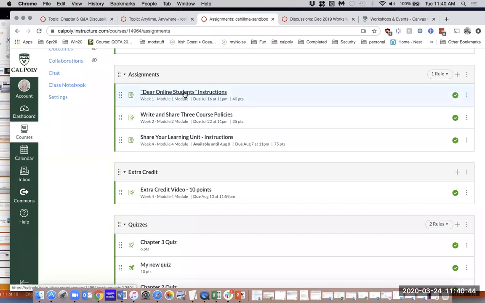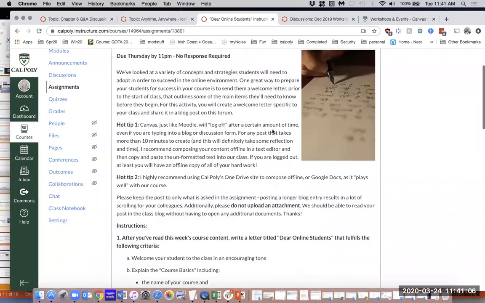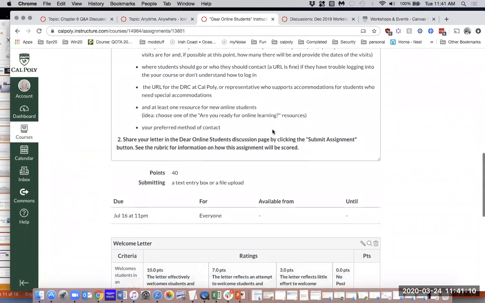This is a welcome letter that they send to their students prior to the start of class. And I'm going to show you. So let's say you have an activity where your students are uploading files. I'm going to show you how to make it a peer-reviewed activity. So I have this Dear Online Students activity, and what I've done is I've asked them to upload a file.